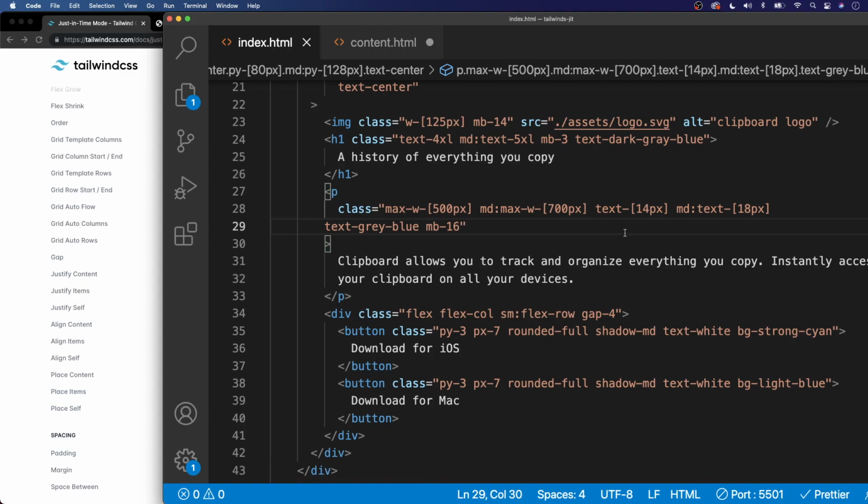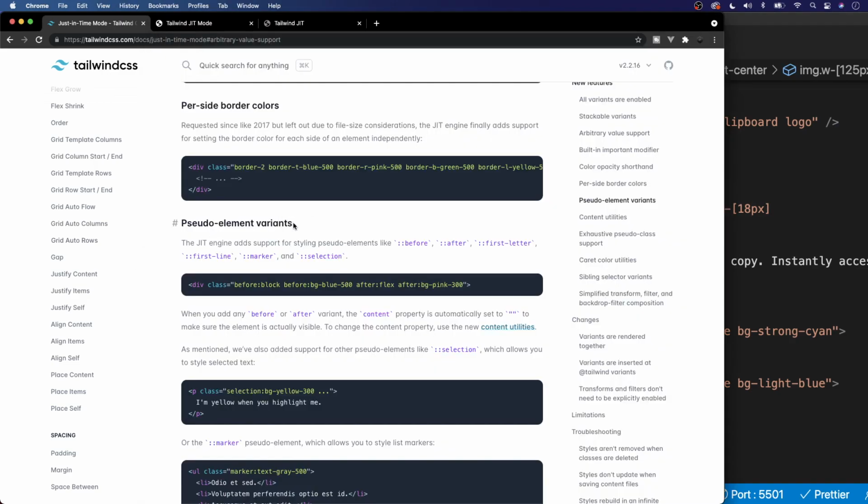All right, so we've already seen how we can use and implement one of the newer features that come along with the just-in-time mode, which is the arbitrary styles, which we've used here a few times already within our project. Now, if we head over to the documentation, one other feature that I do want to discuss are these element variants here, such as first letter, first line, and selection. Now, although we're not going to be actually utilizing these within our landing page, I still do want to cover them as a part of this crash course on the just-in-time mode. So let's head over to our markup and see how we can use these within our project.